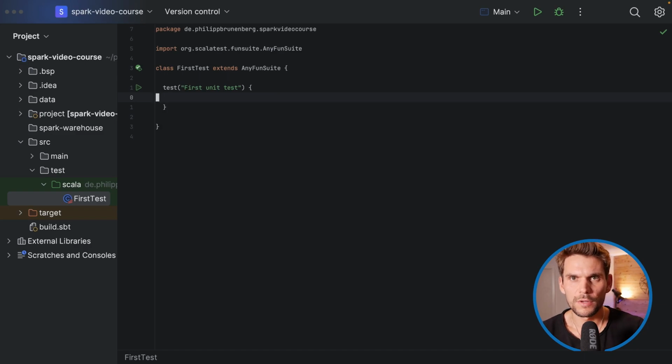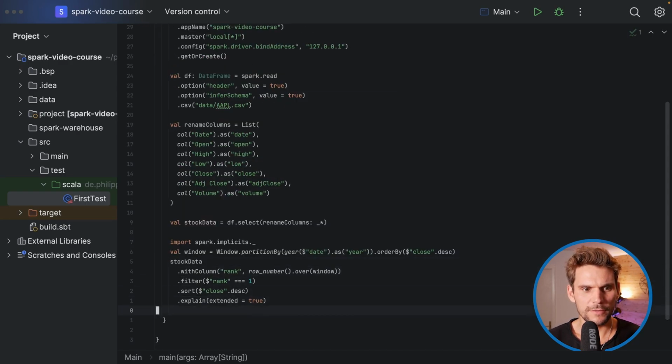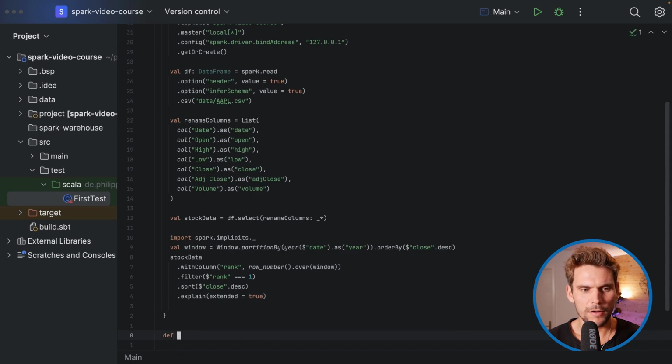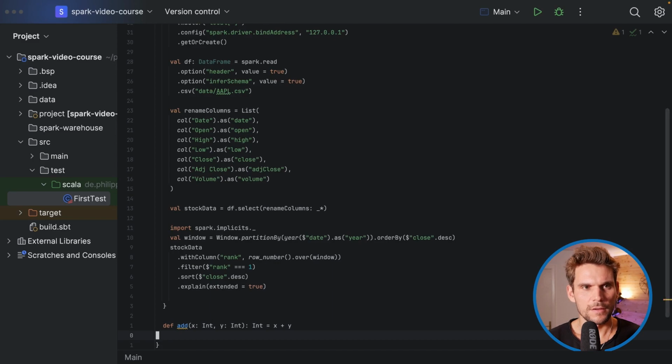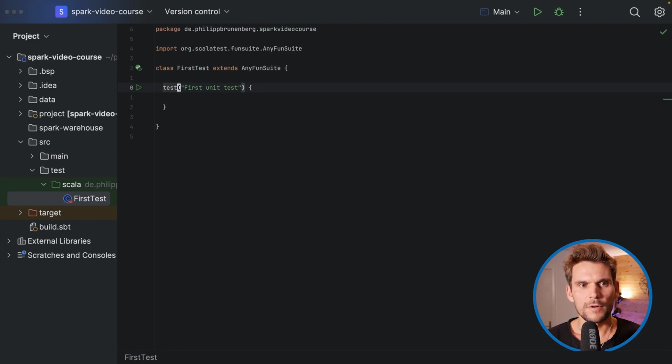Now, in order to show you how we call a unit from, for example, our main object, let's head over to the main object and define a new function down here, which we simply call add, and it takes two numbers, x, which is an Int, and y, which is an Int, and returns an Int, which is simply the sum of the two. And this one we would like to call from our test, so we can rename the test to: add 2, 3 returns 5, which describes what our test is doing.